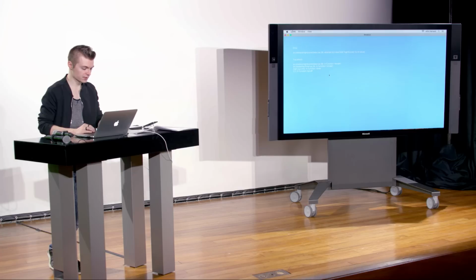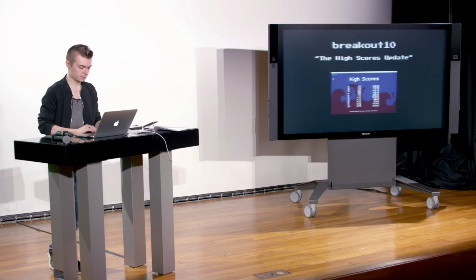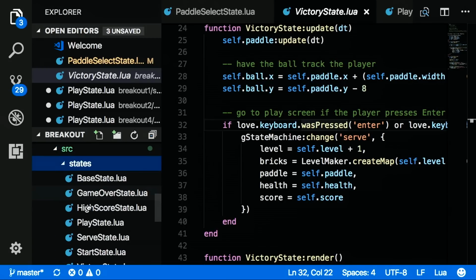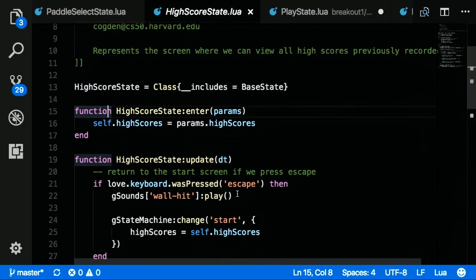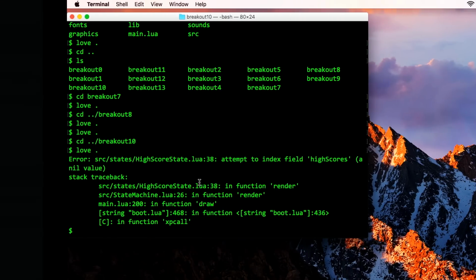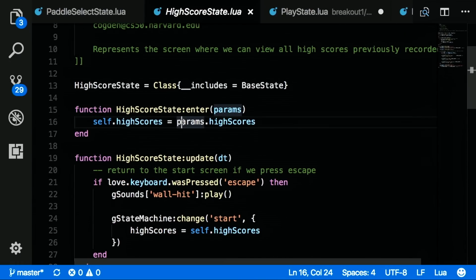Let's debug for a second. So high score state, line 38. In Breakout 10. So high score state. And then the issue was attempt to index field highScores, a nil value. OK, so I think I might know the issue, but it's because I transitioned to a new user that doesn't have a save file active on this. The way that we'll transition, therefore, into love.filesystem, which is Breakout 10's main new thing that it introduces.